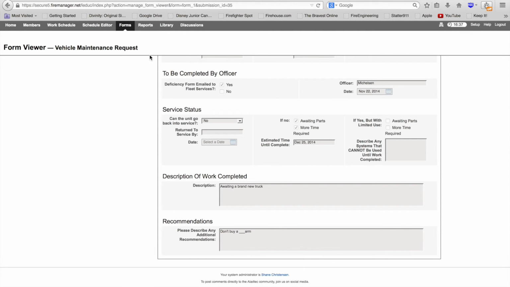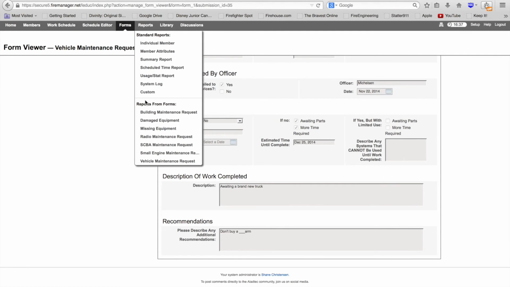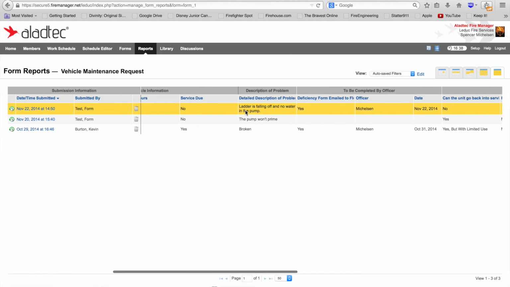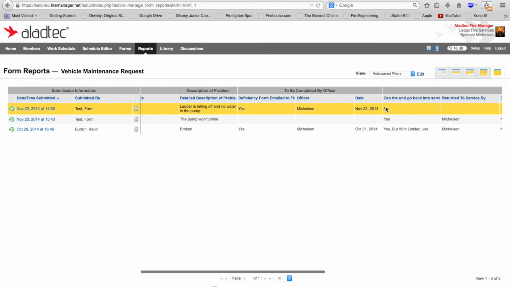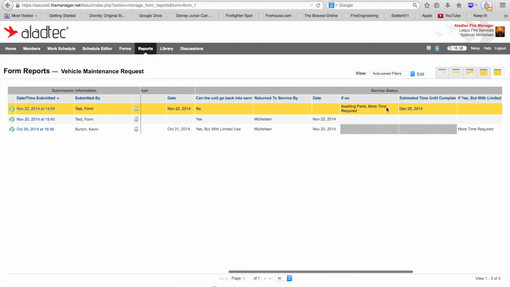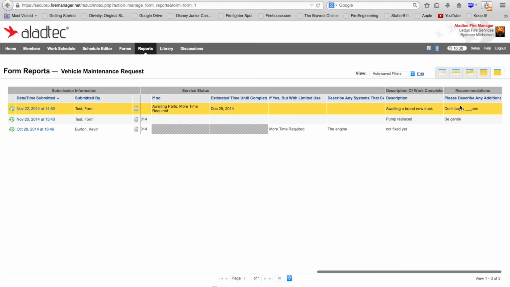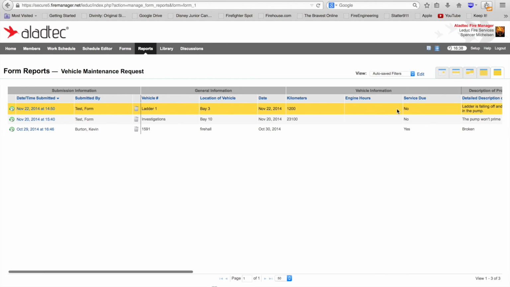So now, again, as we go up into the reports section, pop up that vehicle maintenance request. We want to look at the ladder. Okay. Yeah, it looks like, has it been filled out? Yes, one's been filled out. It's been sent on this day at this time. Can it go back into service? No, it can't. It's awaiting more parts, more time required. And this is when it's done, and here's what's going on. Okay, so that's kind of how that works.